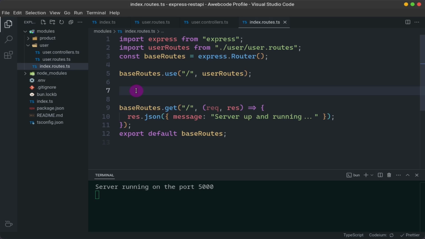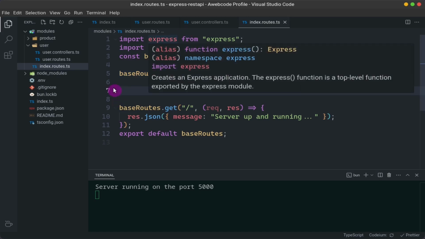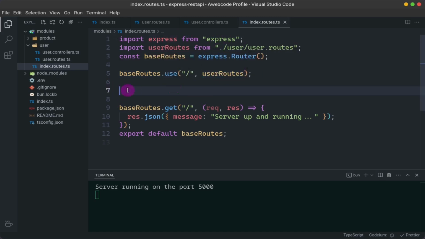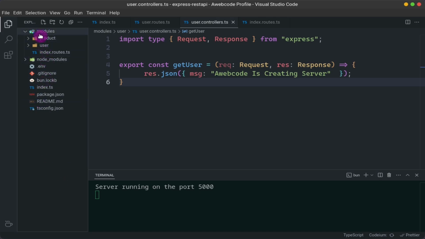You can maintain the order, but most of the time you will not need to maintain your order, because you will not use the same directory, the same route, for accessing multiple routes. So for now, this is our simple app, and you can test it out.